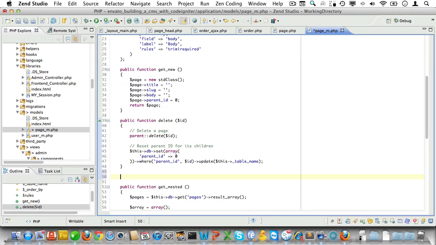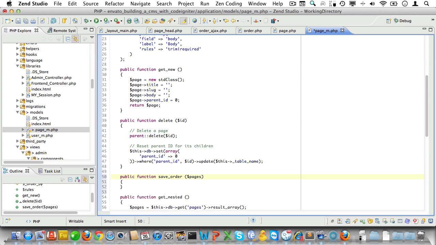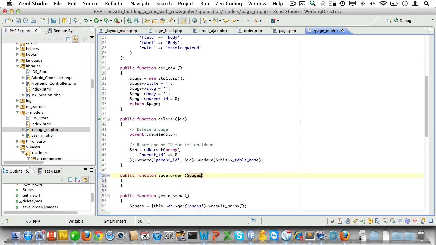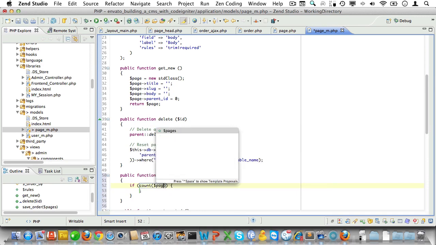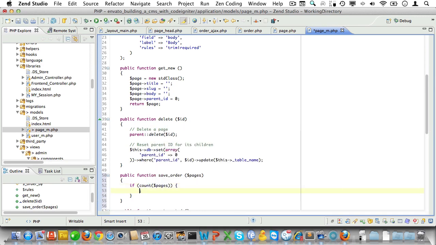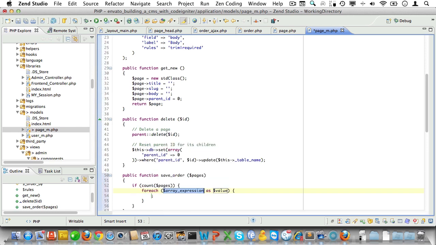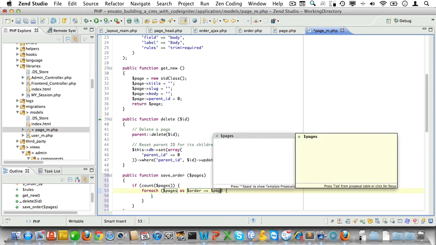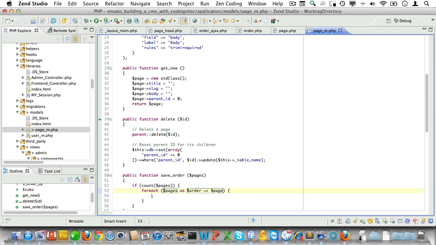We'll open up the page model and create a public function called saveOrder. Now that will take the array we just saw as a parameter. Okay, so first we need to check if the pages array contains any records. So we'll create an if statement for that. And if that's the case, then we'll loop through the array for each pages as order page. See, we're taking the key and use it as the order value for pages.